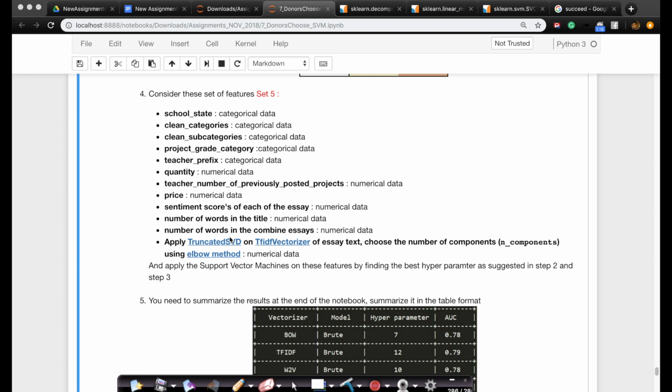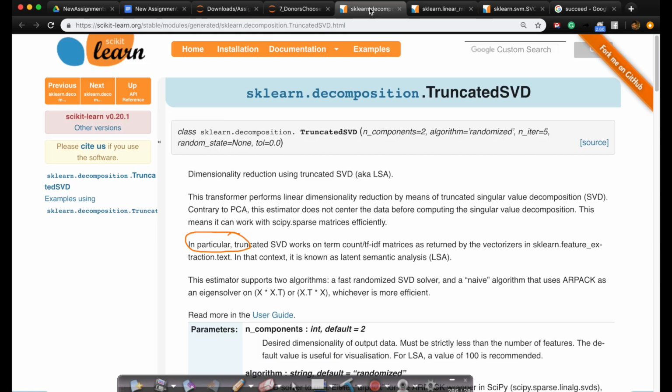For this dimensionality reduction, we suggest you use a function called truncated SVD. We will learn what SVD is in the matrix factorization chapter, but just remember for now that truncated SVD is very similar to PCA with some differences. So don't worry about it. I'll explain the truncated SVD function here.